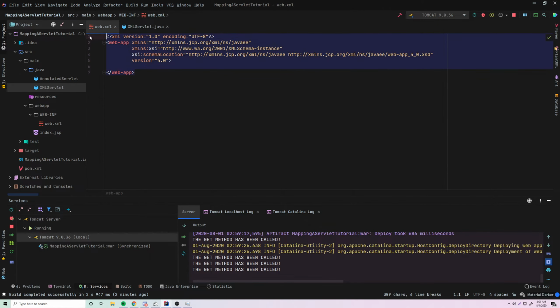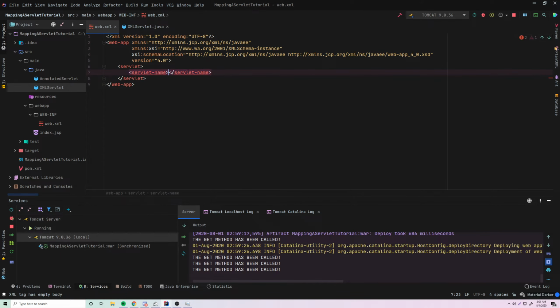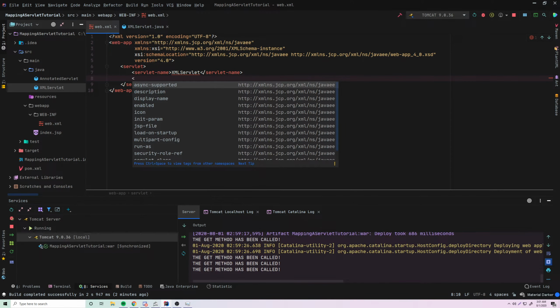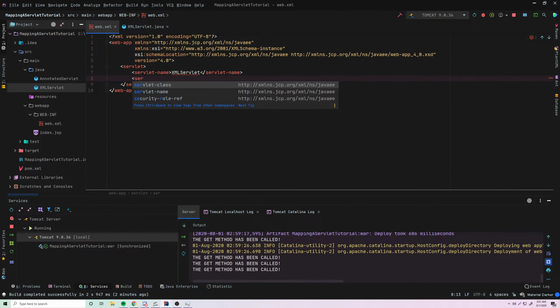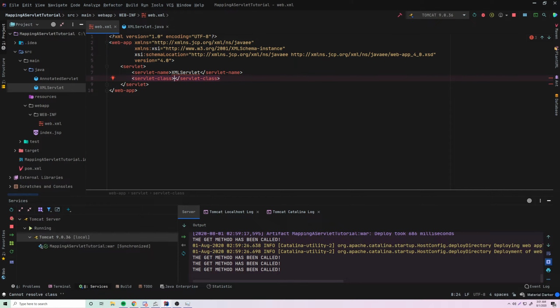So within the web-app tag here, we can make a servlet element, and within that servlet-name. So we need to give our servlet a name. We'll call this XML servlet. Commonly, you'll just give it the same name as the class itself. And then after that, you want to provide the class that the servlet represents. So servlet-class, and then just provide the path to that. In this case, since we don't have any packages, it would just be the class name.